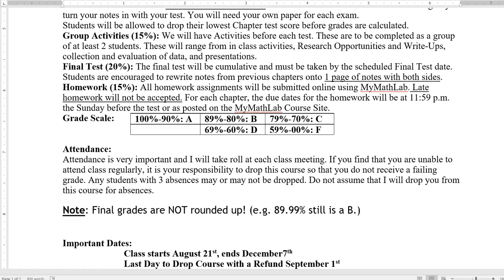I will be taking roll. With the class being so short, I'm not going to be calling out roll. What I'll be doing is passing around a sheet where you can sign your name. Okay?